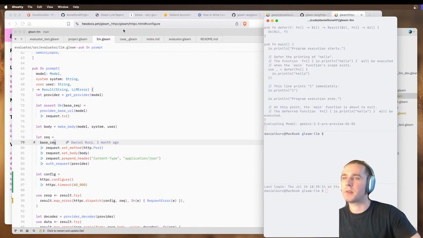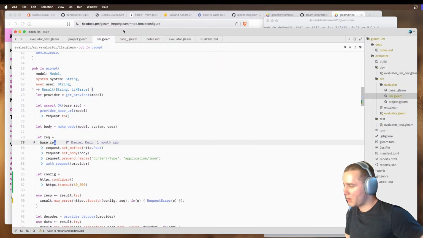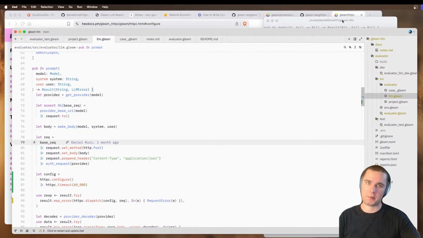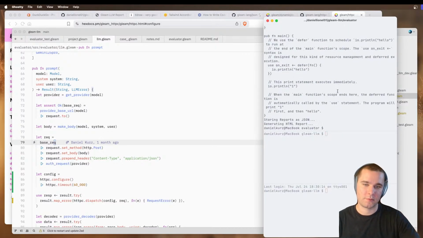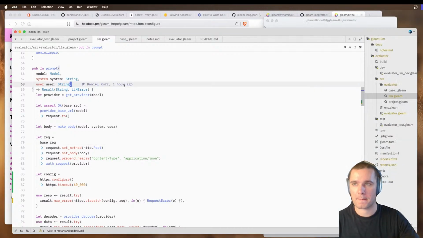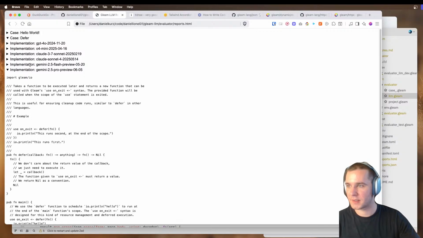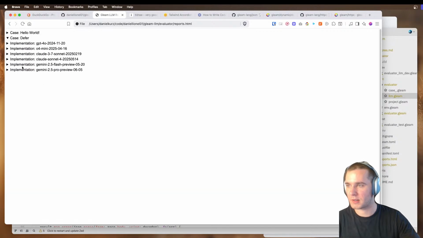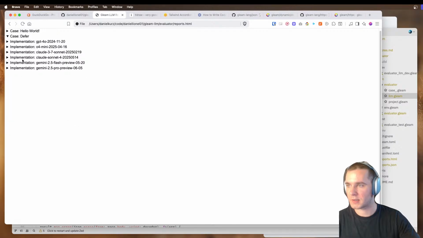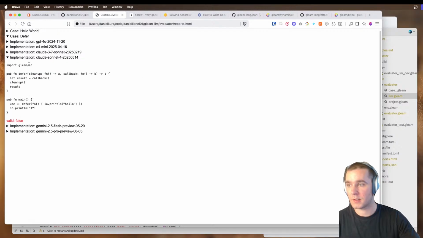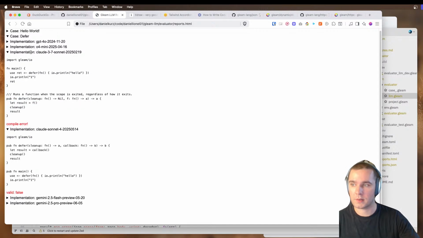My guess is they're all gonna be red, except maybe one of the Claude models. It's the only one I can imagine getting this even slightly correct. Okay, let's see. Defer. Holy, yeah, compile error, compile error. It ran. Okay, valid false, compile error.